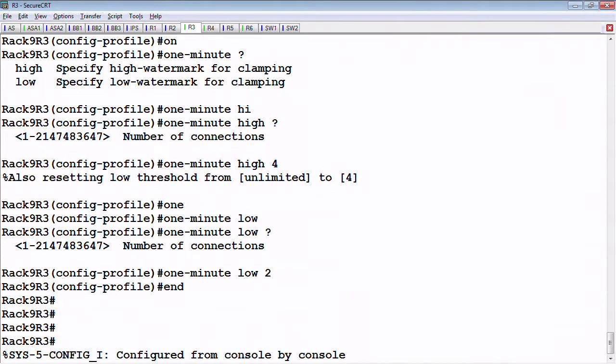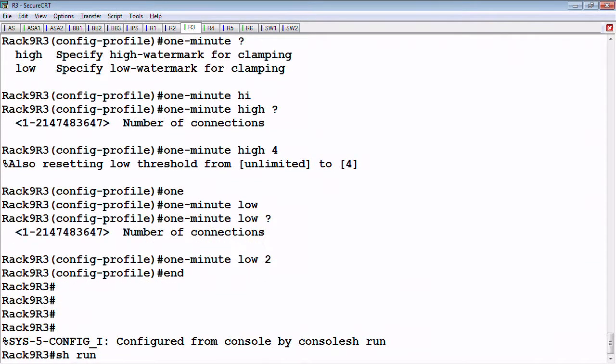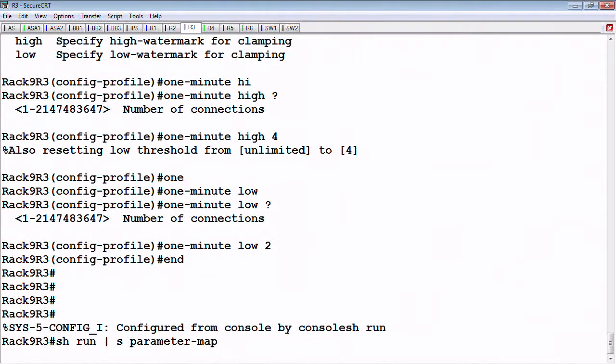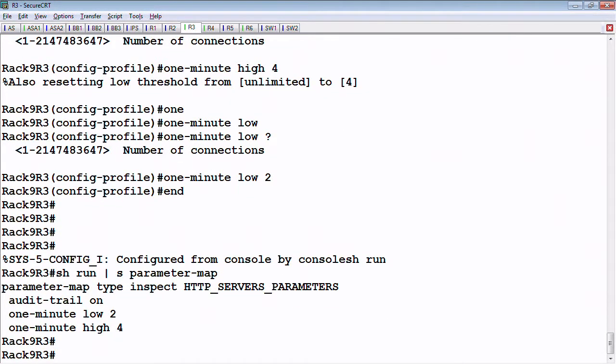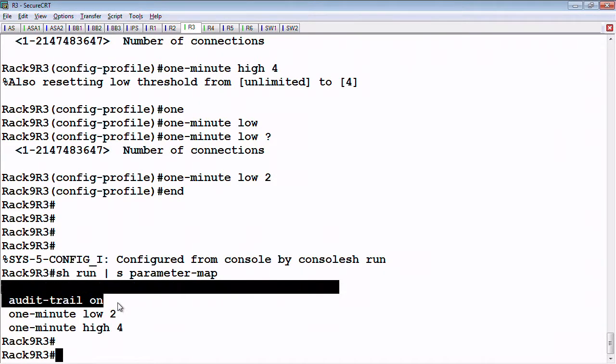Okay, so if we look at our results of this, let's say show run section parameter-map. So we have the audit trail on, the 1 minute lows and highs for the TCP sessions. Also notice that the alert option doesn't show up here. That's because the default is on. So if we did not want to log the sessions, we could turn the alert off, but alert is normally on by default.